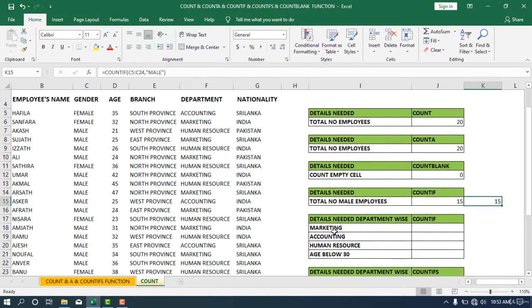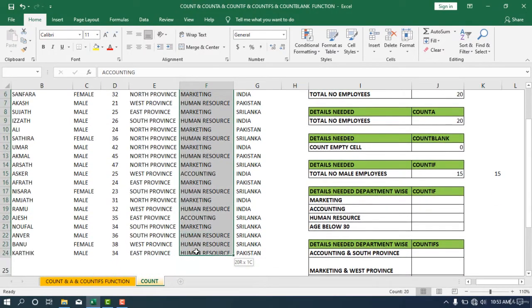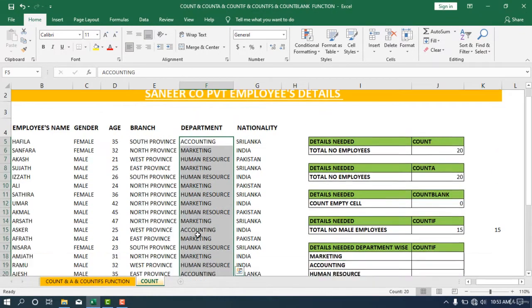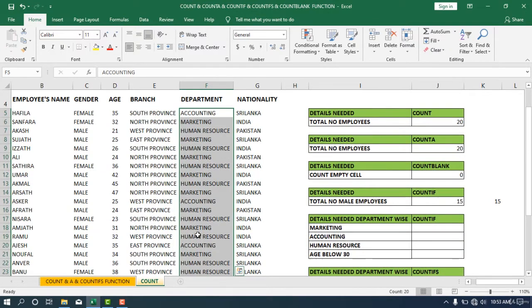The next one is the marketing people. Department wise, they need the number of marketing people. So the criteria is a single criteria. If it is a single criteria, we can use the COUNTIF function. So the number of marketing people, how can we get it?